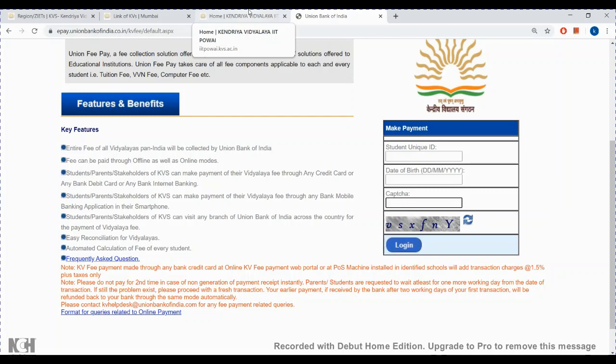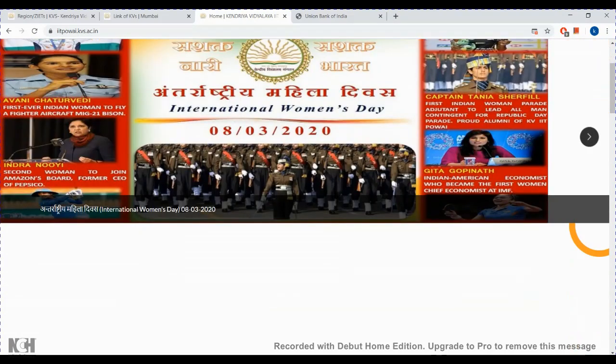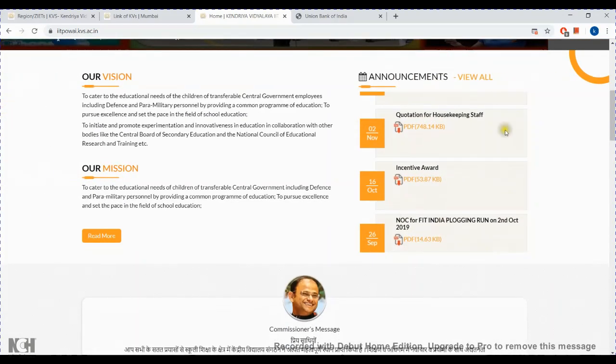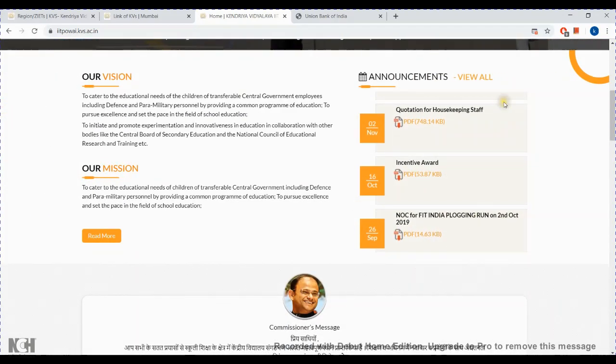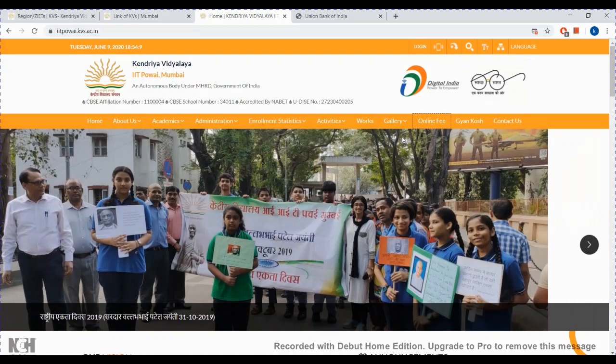You don't need to go to any cyber cafe or any agent or any bank. You can just directly pay online via your debit card, credit card, net banking, or UPI. Any mode of payment is acceptable. You just have to enter the student's unique ID, date of birth, and CAPTCHA. So this is one of the most important parts of the website which you should be aware of. As a parent, you have to be aware of this announcement section, where the latest announcements are updated regularly by the Vidyalaya, and this online fee, where you can regularly submit the fee every quarter. You have to submit the fee, so this is important for you.